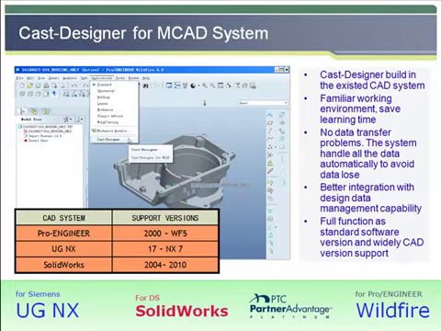Regarding the MCAD system, Cast Designer can be built into the existing CAD system, such as Pro Engineer of PTC, Unigraphics NX of Siemens and SolidWorks of Dassault Systemes. With this feature, the user can work in a familiar working environment, to reduce the learning time for another software system. Also, there are no data transfer problems. The system will handle all the data exchange, to avoid any data loss.